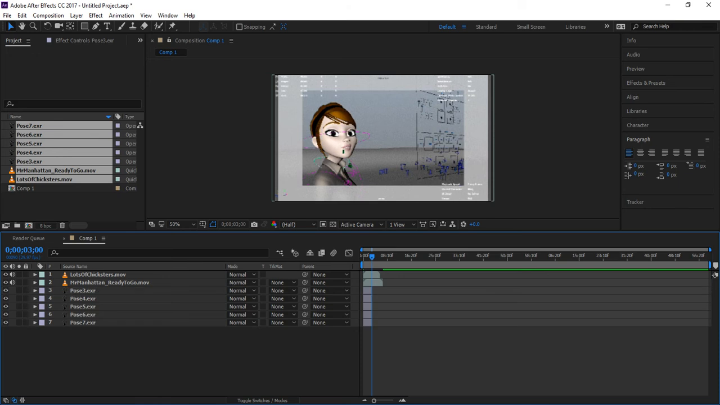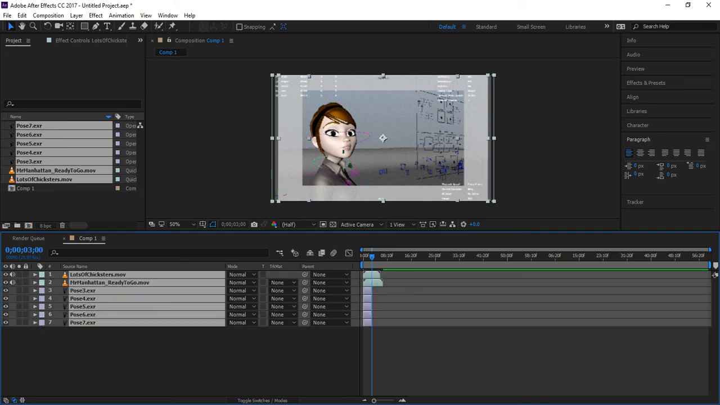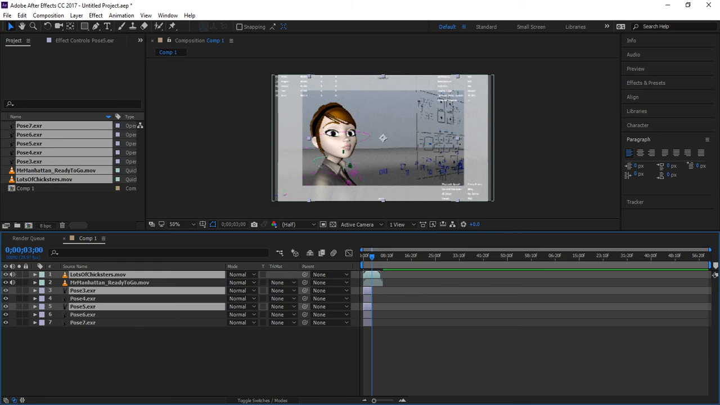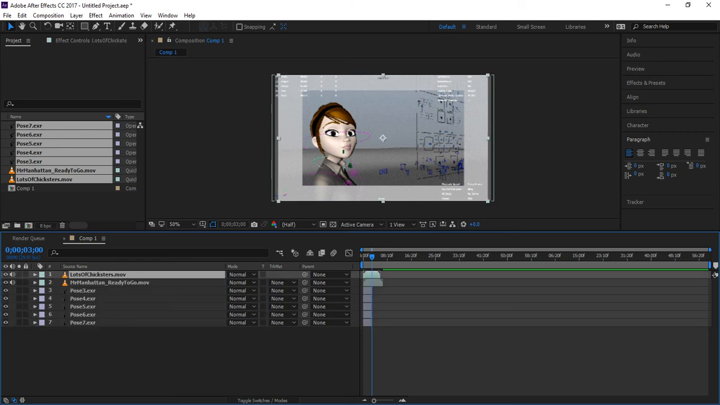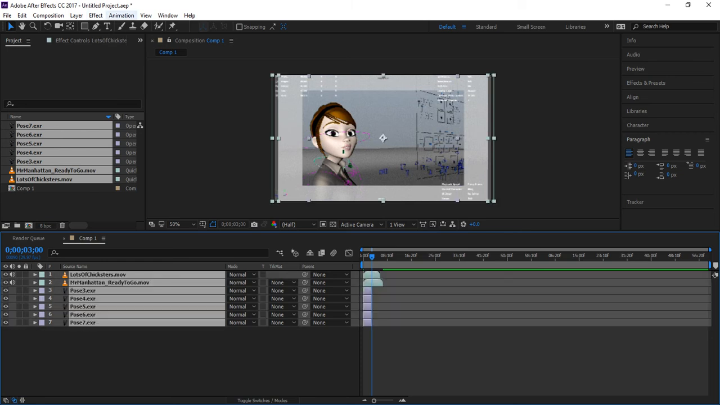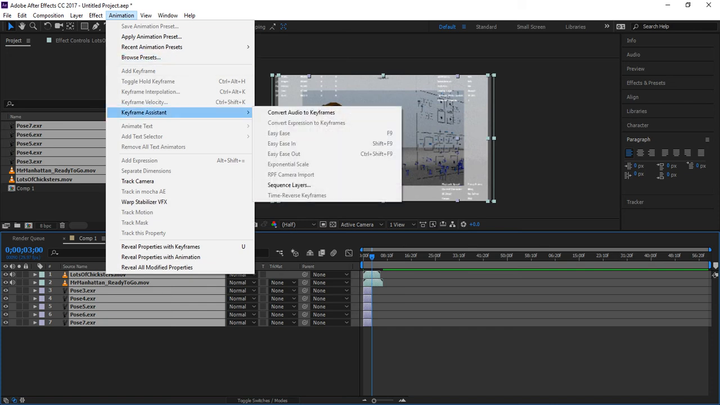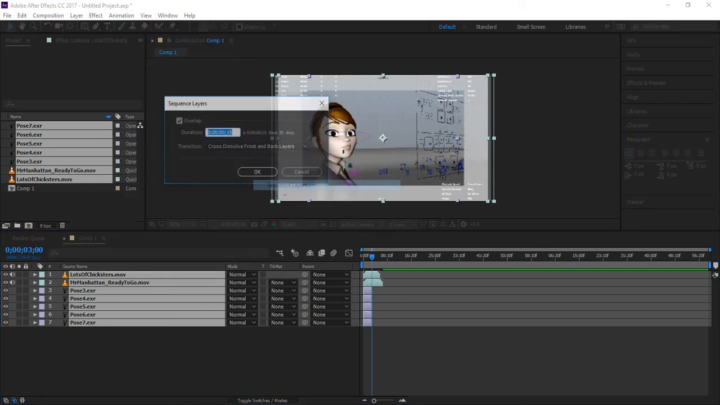Now to separate these so they go one right after the other, what we're going to do is click on the first one we want, hold down Shift, click the last one, or you can Control click and it'll put them in that order, whichever order you've selected. Okay. So I'm going to go to Animation, go to Keyframe Assistant, and say Sequence Layers.